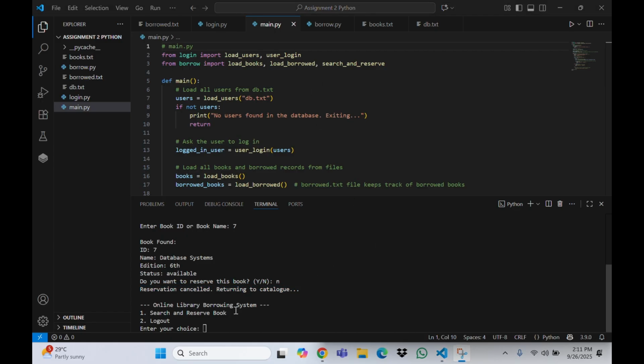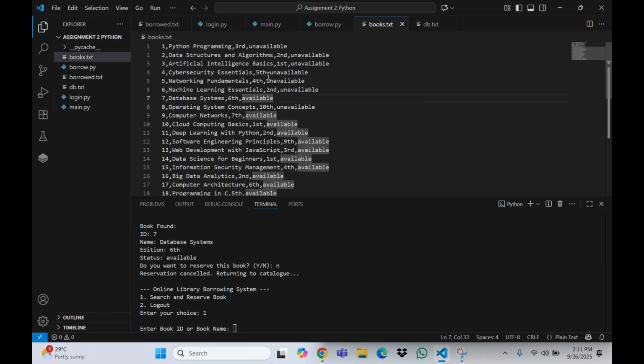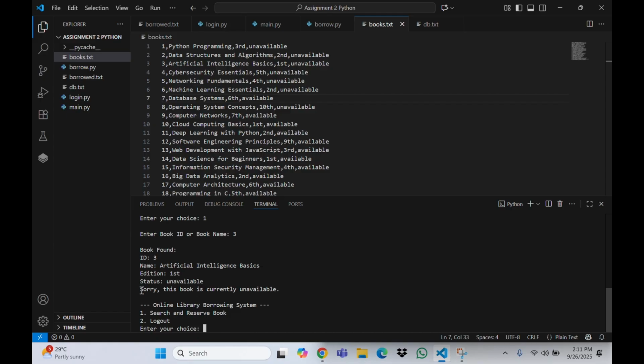For test case 9, we'll try to reserve a book that is already borrowed. Here we have already logged in as Bob, and our choice is 1, and let's go to books.txt. Here we can see that book number 3 is unavailable, so let's input 3, and you can see this book is currently unavailable as output, and that is successful.